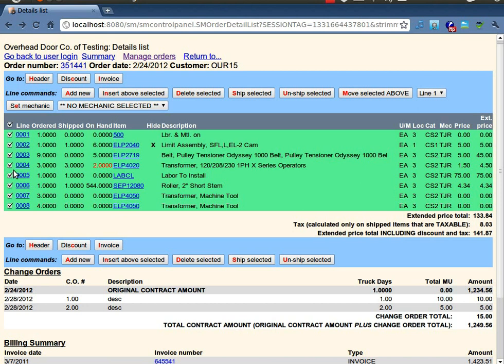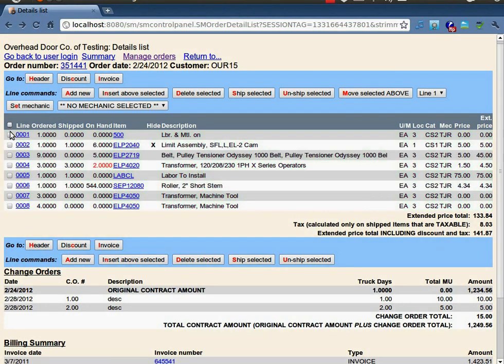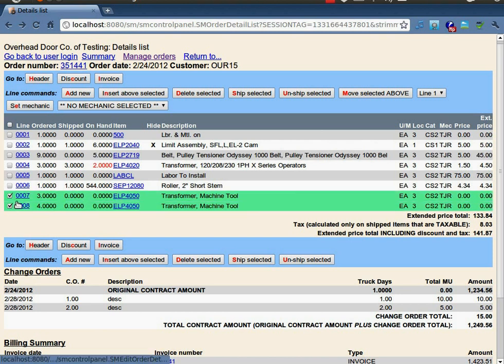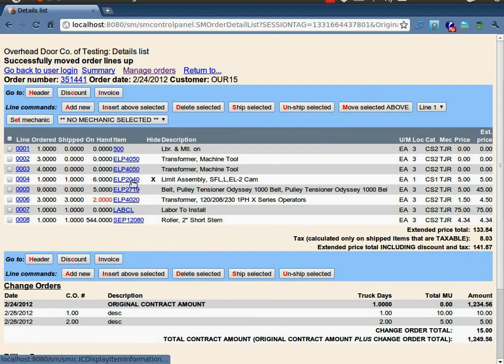I can also move lines above other lines. So if I want, say, to move lines 7 and 8, these two transformers, to the top of the order, I can move the selected lines above line 1. I can move them above any line. But let's say I move them above line 2. So they'll appear as line 2 and 3 when I make that move. When I click this button, it moves them up to line 2 and 3. So you can manipulate the order anytime later.